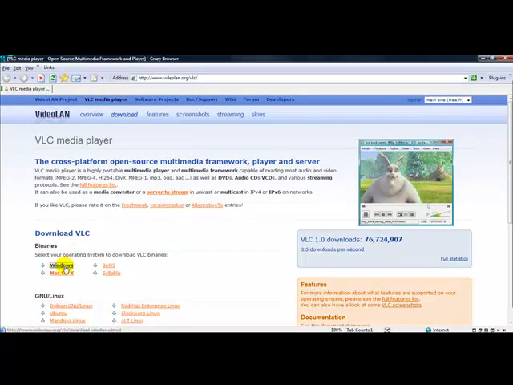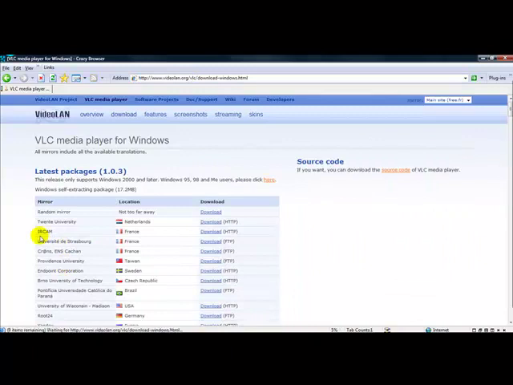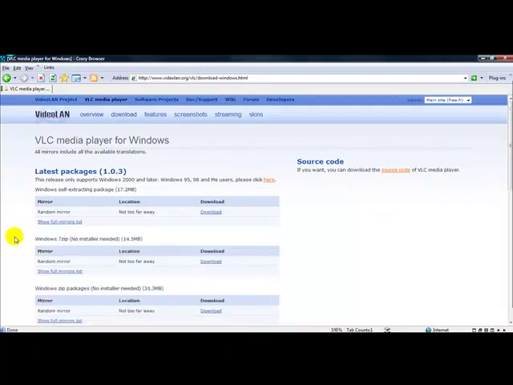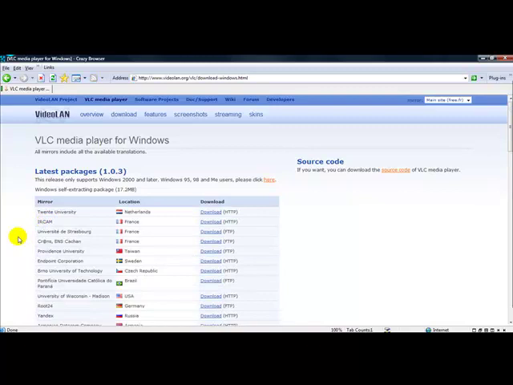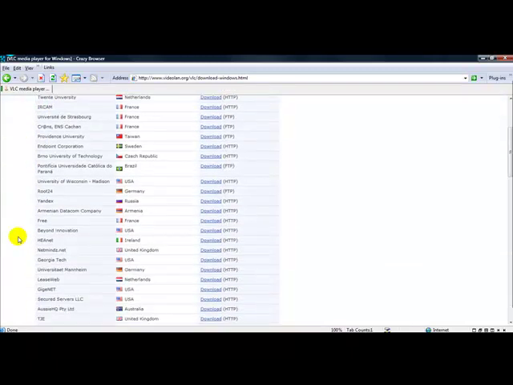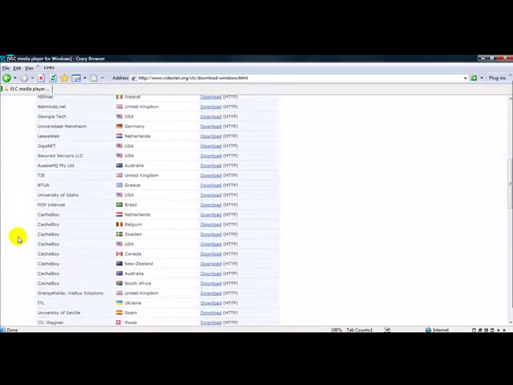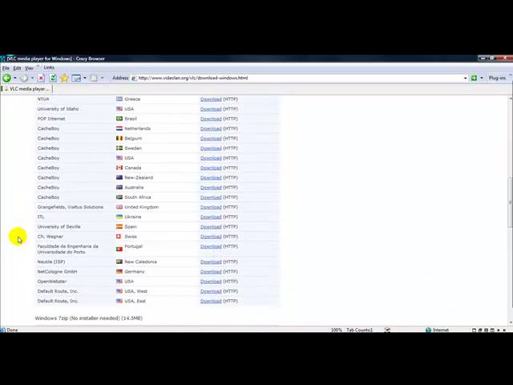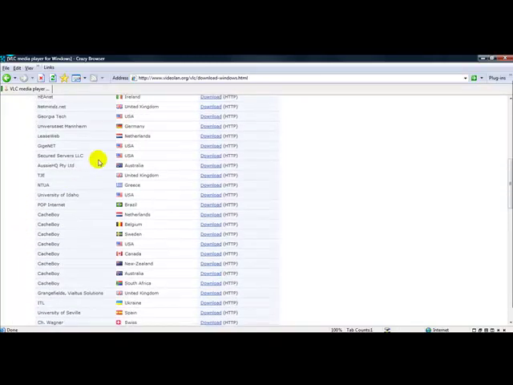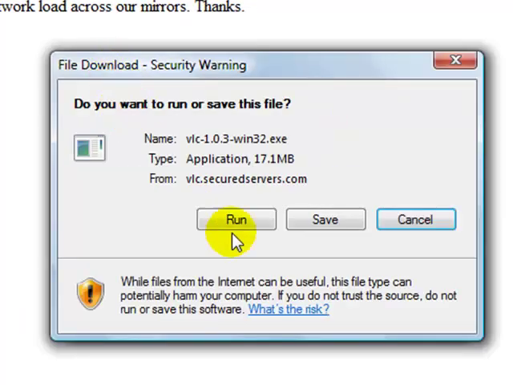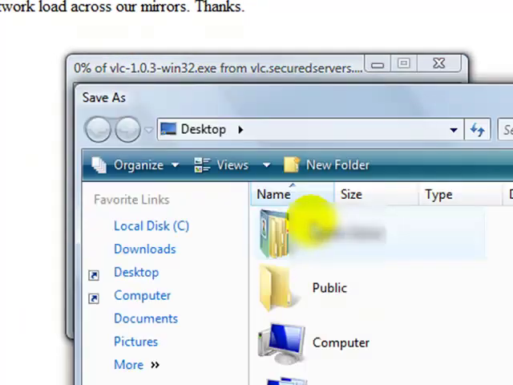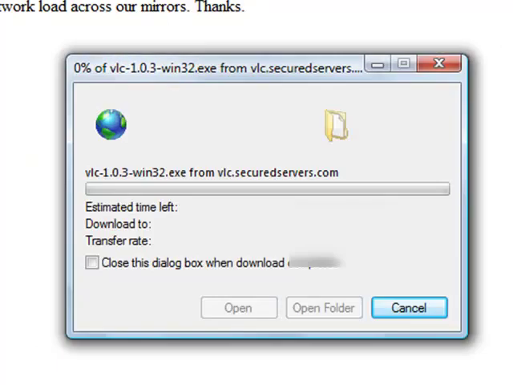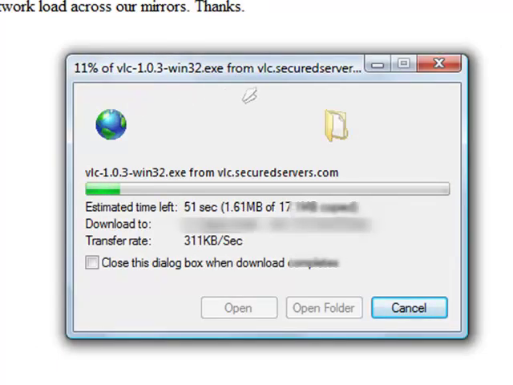This week's featured download is the VLC Media Player. It can be downloaded from www.videoland.org/VLC. I'm going to walk you through a quick download of the product and show you a couple of the key features. As you can see from the download, it's only 17 megabytes and does not take that long to download at all. I chose to download this from Secured Servers Network in the United States because I've always had the most reliable download from there.